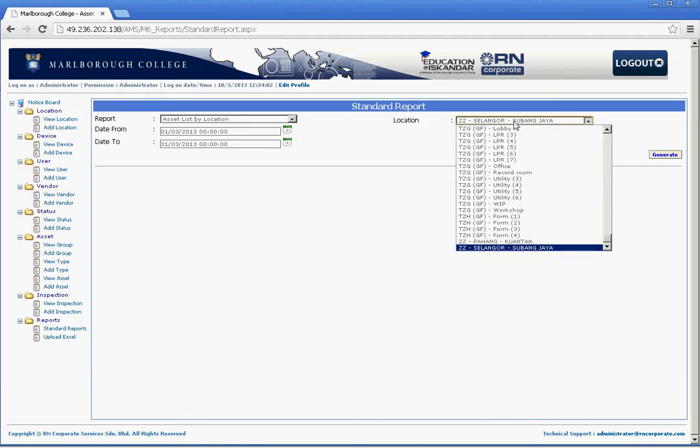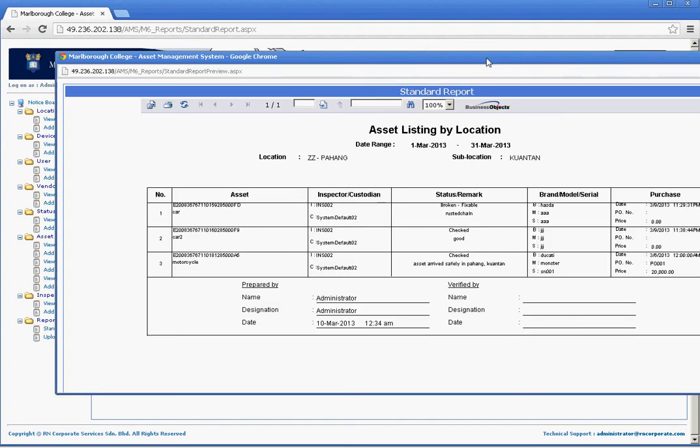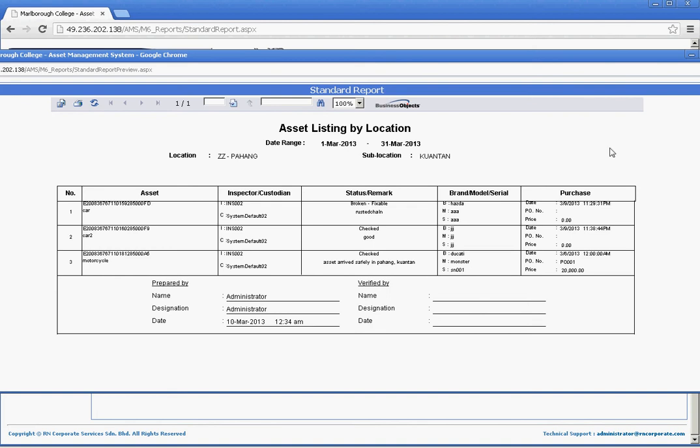So how about the next one? I can say, please show me everything that's in Kuantan. I expect to see 3 assets here. So we can see that it is giving me 1, 2, 3 assets here.